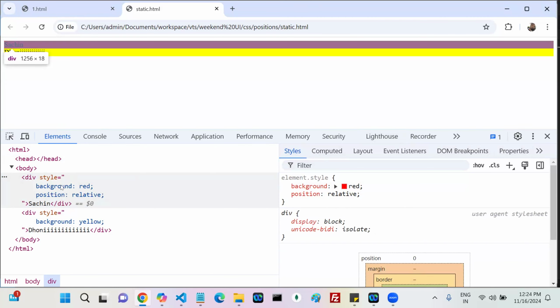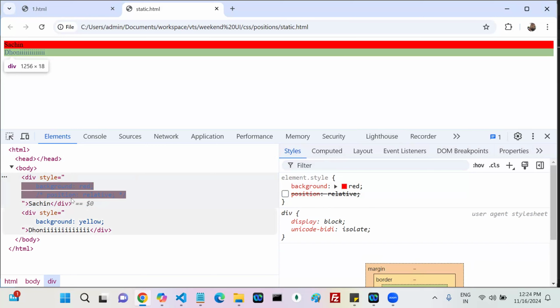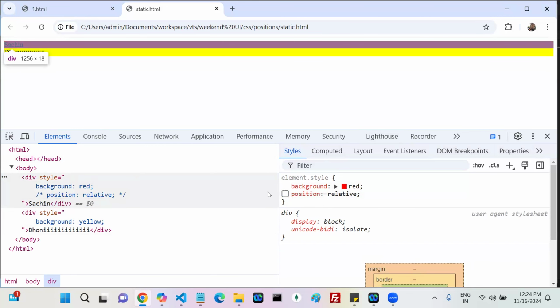Okay, put the cursor here and see this. 1256 only. If the position relative is not there, it is still 1256 only. So does it take content width? No, it takes its previous width only, its own width. Own width, how much? 1256. It does not take the content width.